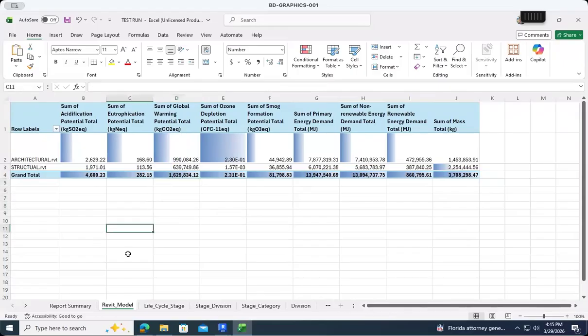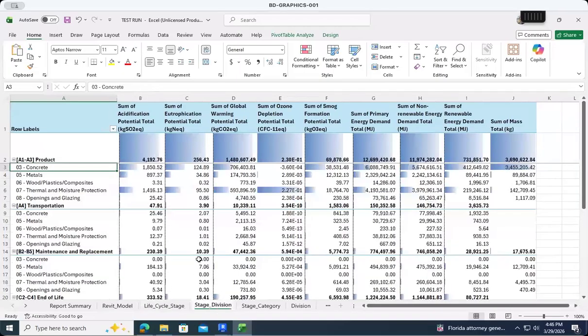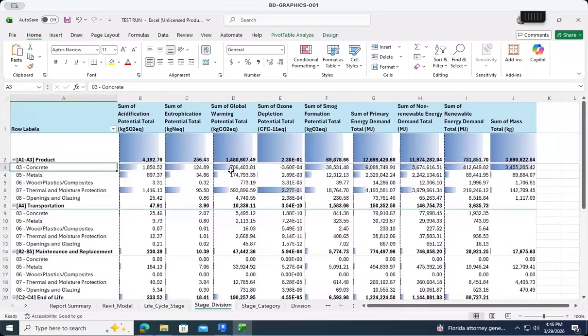You could dig deeper into this Excel. You can look at life cycle stage, and you can see for the different life cycle stages what your environmental impacts are, including carbon. You can go by stage division. This is really useful if your numbers are high. Even 1,000 for me is a bit high. I could look through this list and see, okay, a lot of that comes from concrete. Ooh, a lot of it comes from division 7, thermal and moisture protection. There's a really big number there too.